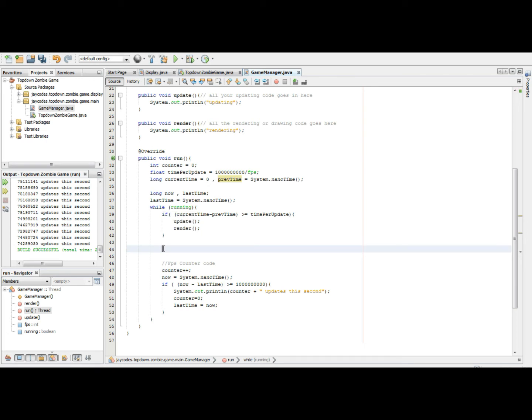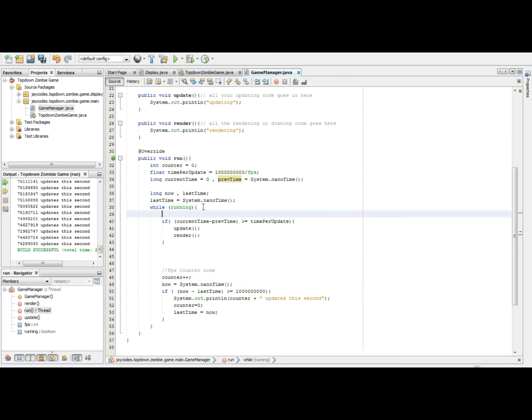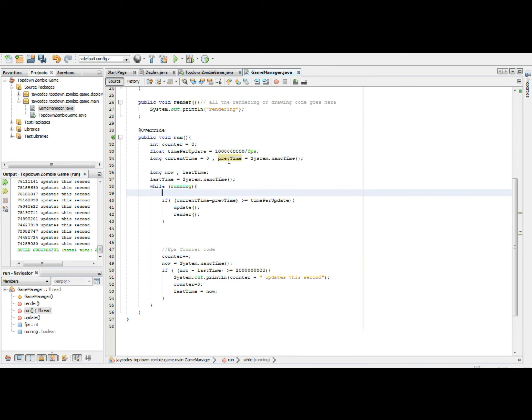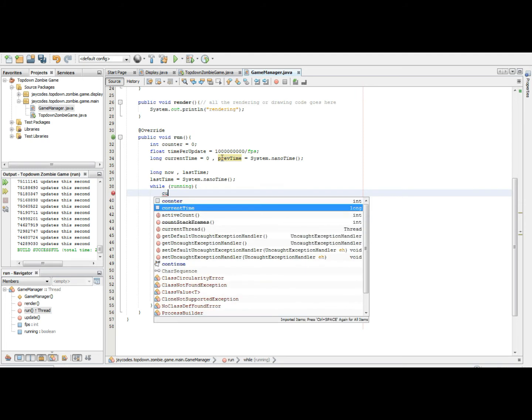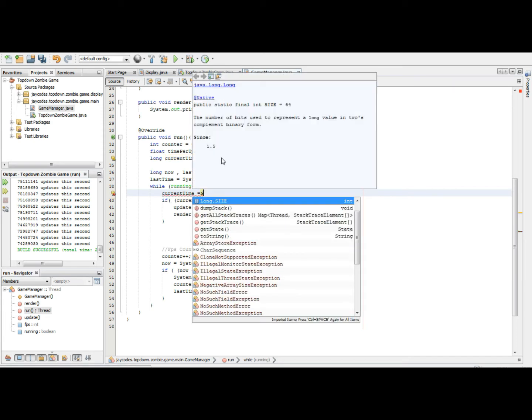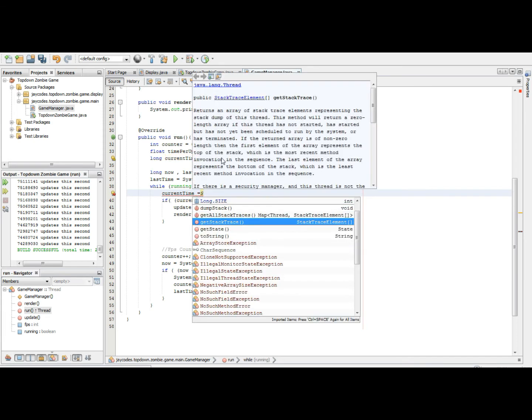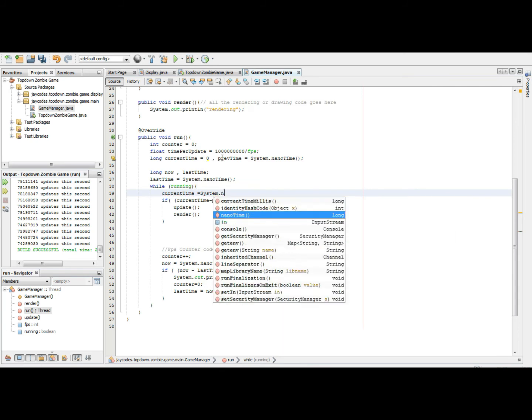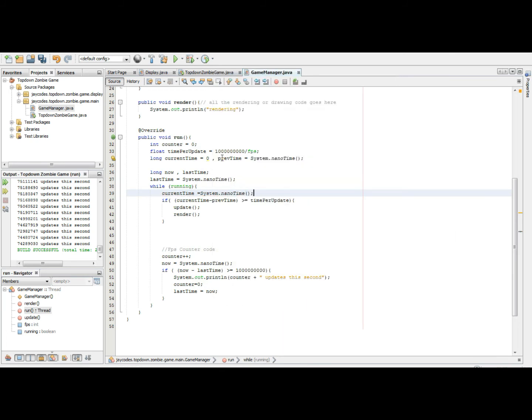So now let's get to the coding. Now what we're doing is, before the if statement, we say current time is equal to System.nanoTime, the current system time, System.nanoTime, and this whole business happens.